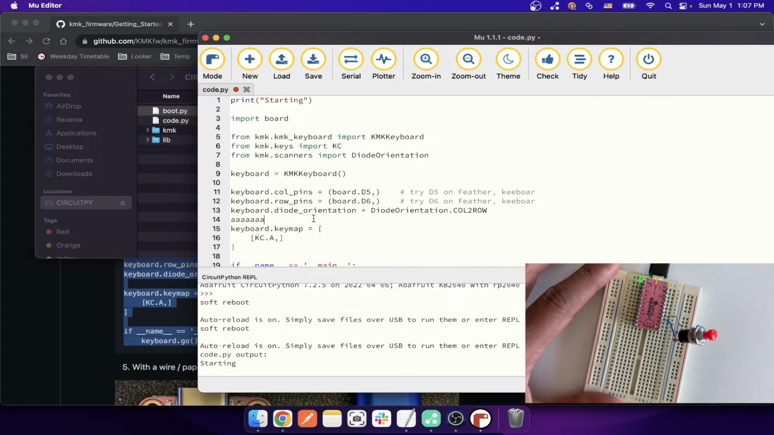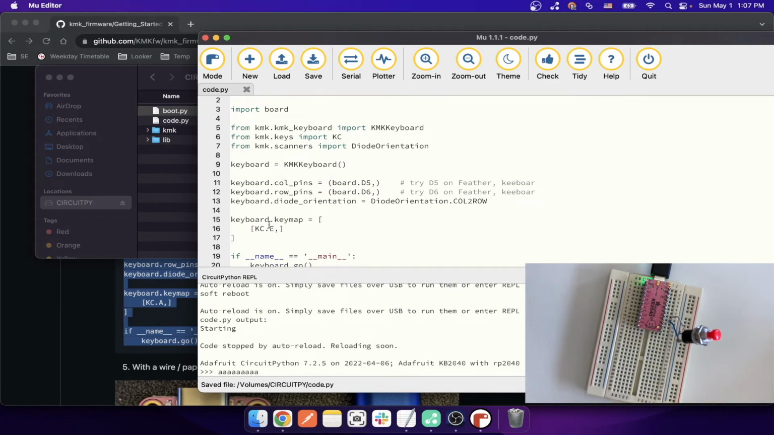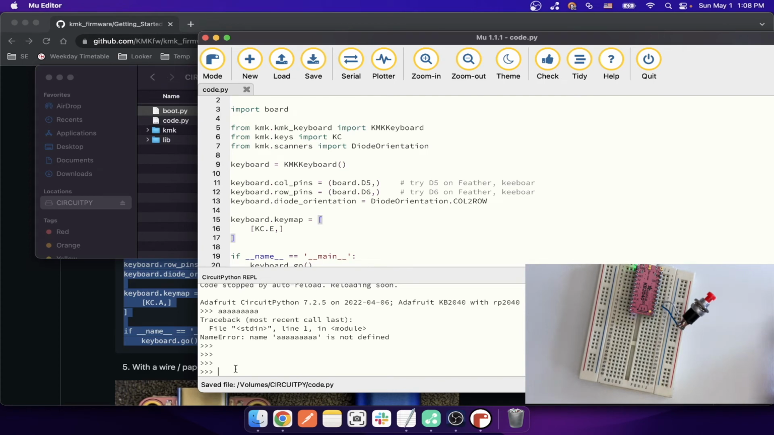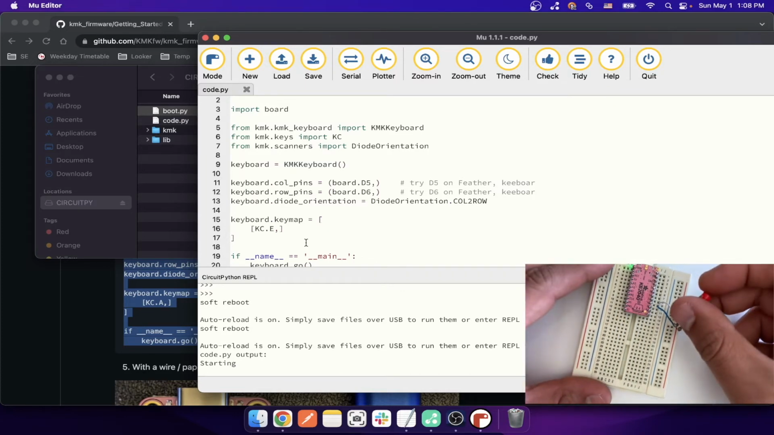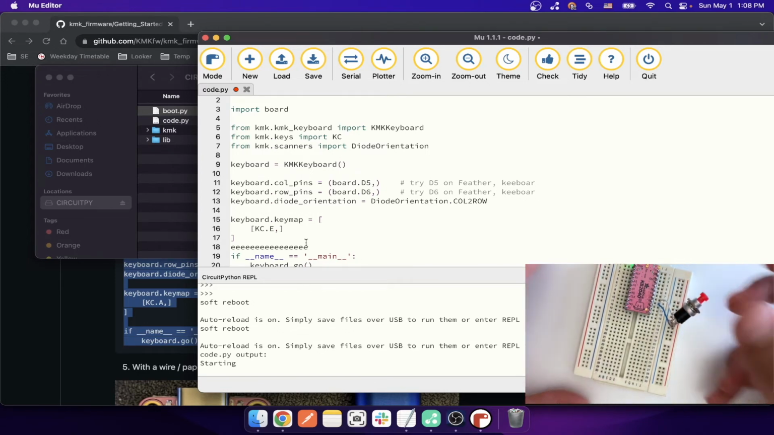So we can see that this firmware is working. For instance, if I type an E here in the keyboard.keymap, I modified this key to the key E. So let me reload. Control D. It reloaded. Then let's put the cursor there, and let's click this button again, and now we have an E every time I click this button. So yeah, we can see that it's working.